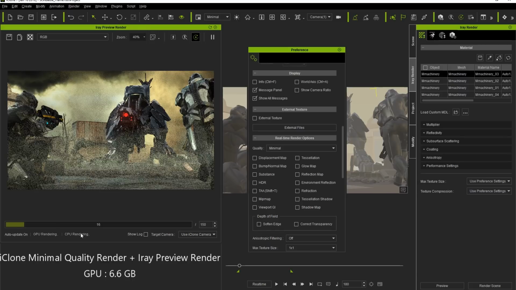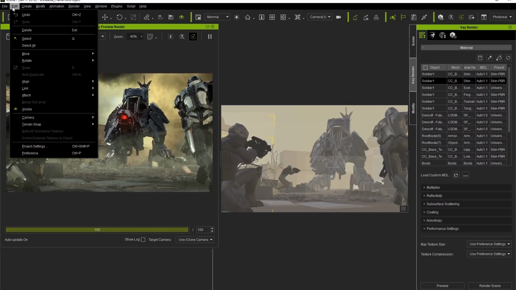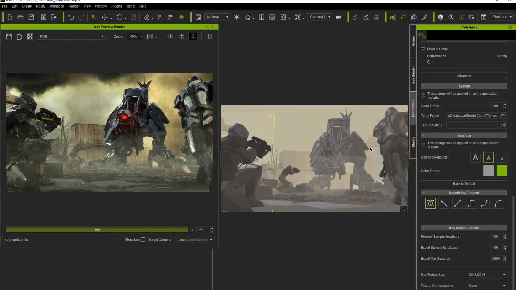Another way to reduce GPU usage is to use the texture compression option. This will affect your final Iray render, however, there will be minimal deterioration in quality depending on the setting you use. At the bottom of the Iray render material tab, you'll find a couple of drop-down menus, one for max texture size and the other for texture compression. Again, you can set these parameters in the drop-down menu here, or also go into the preferences and find the same setting at the bottom in the Iray render global section.